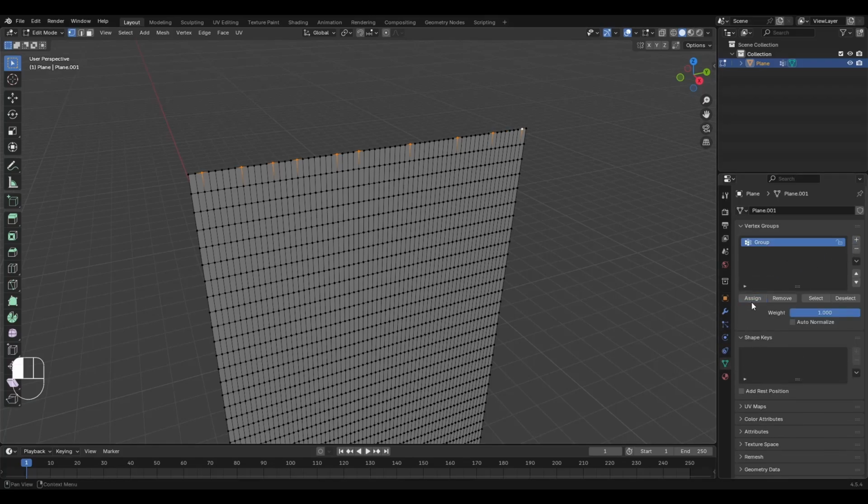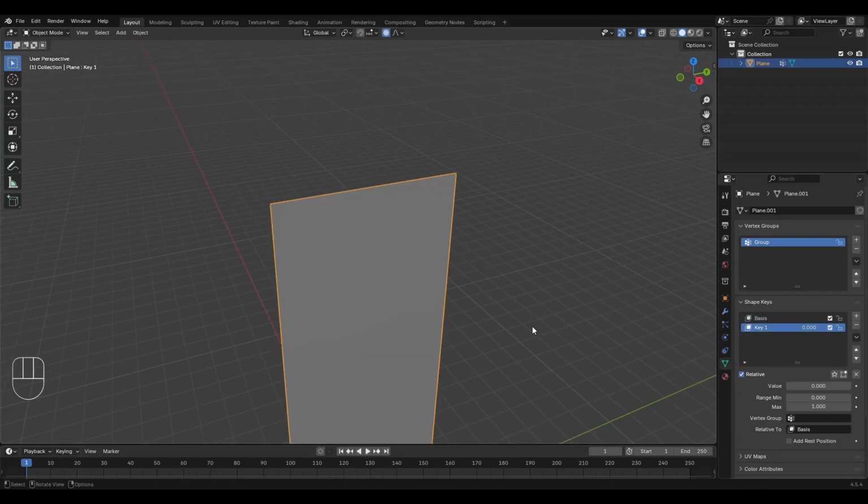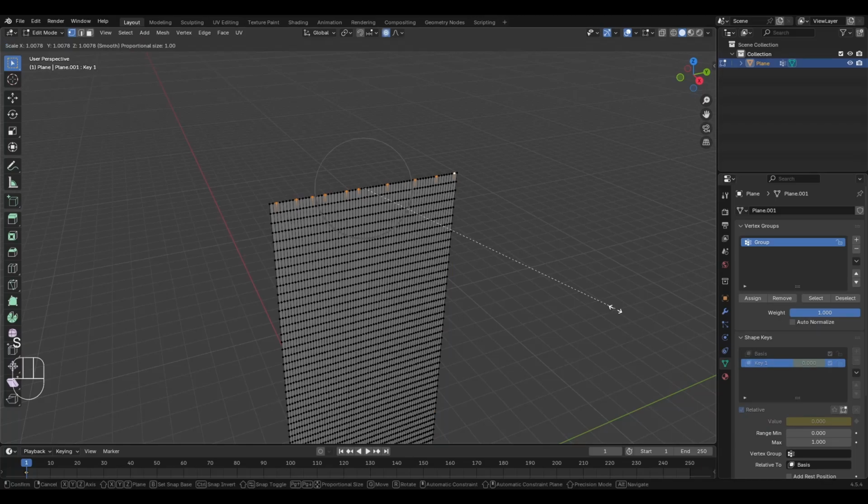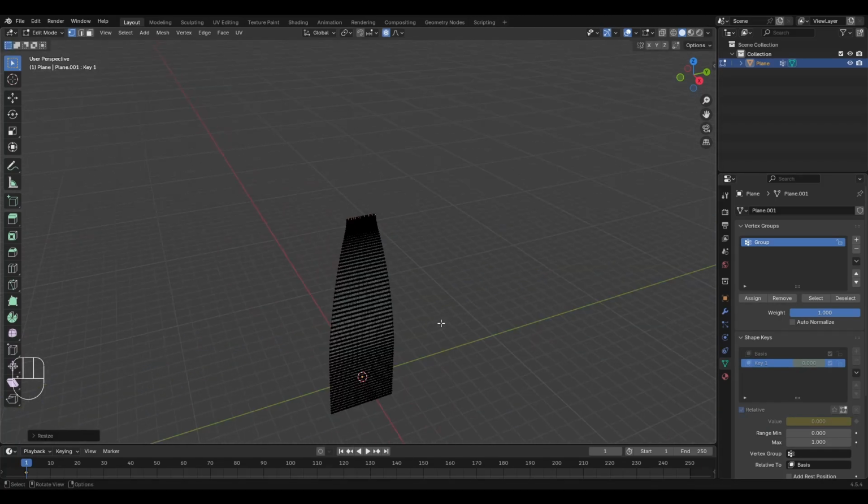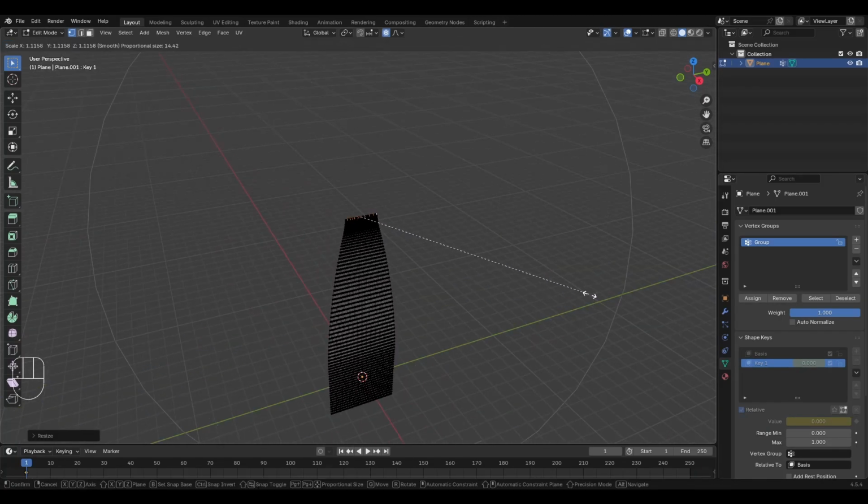Next, I added a shape key, setting keyframes at frame 1 and frame 30 to control the fold movement. Then I enabled proportional editing to shape the curtain naturally.